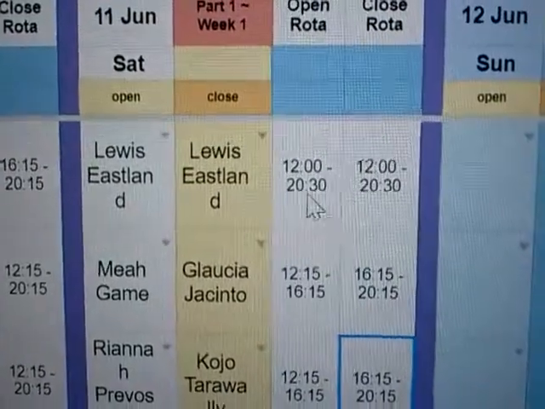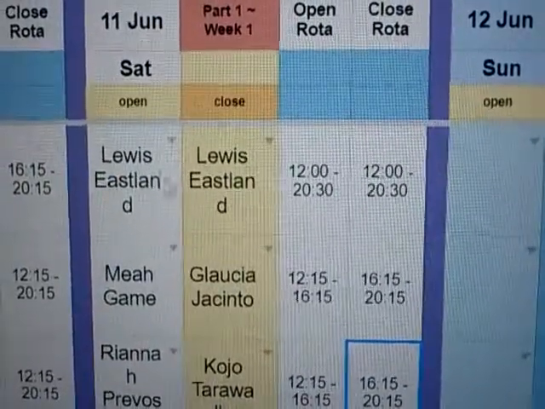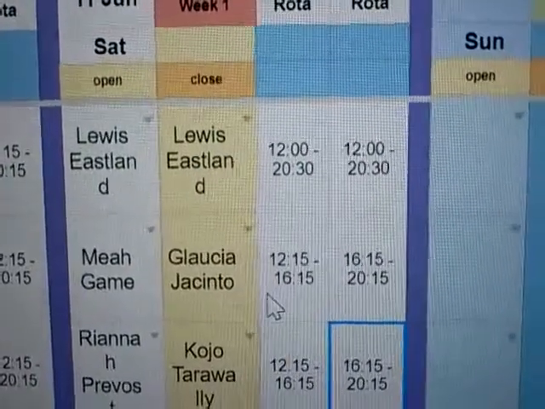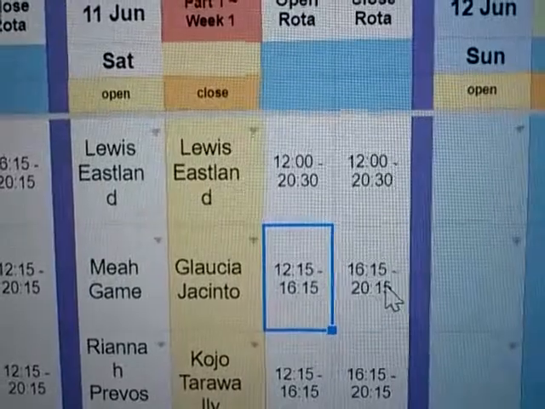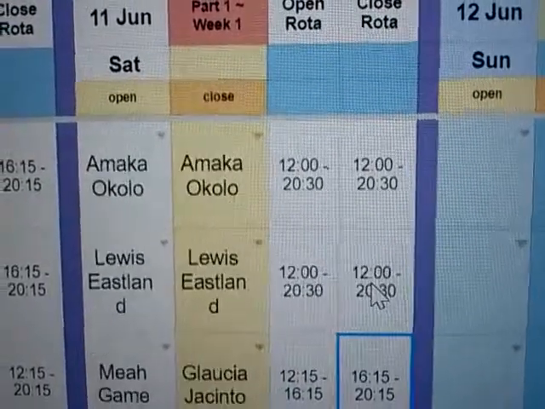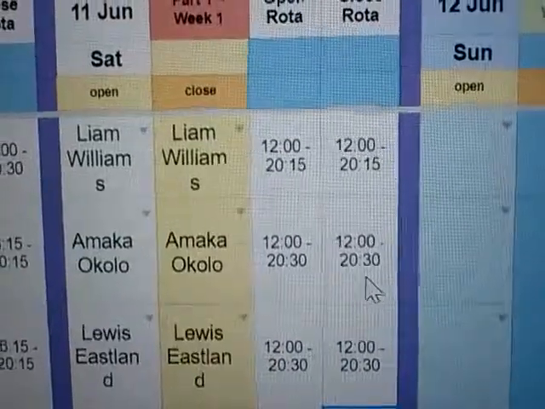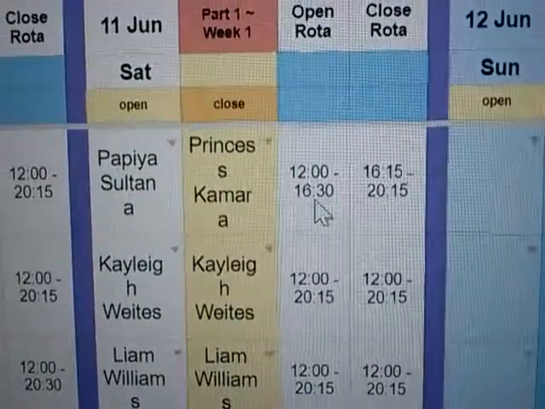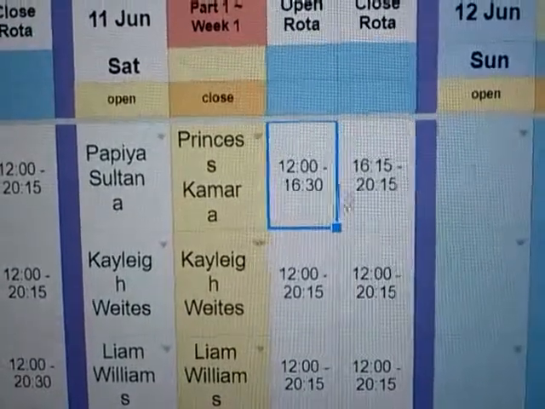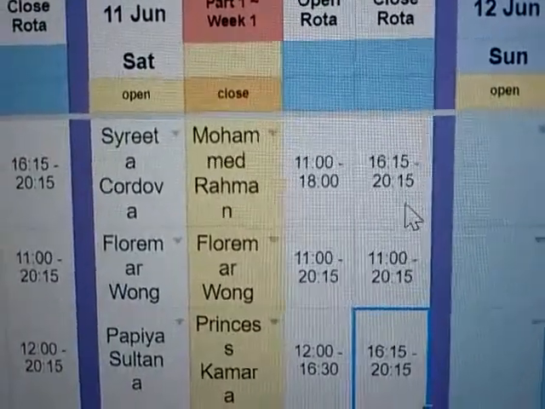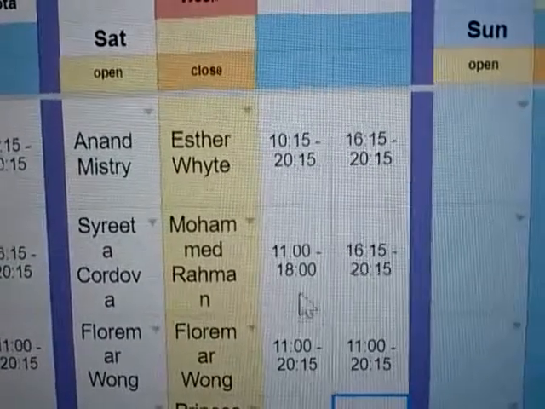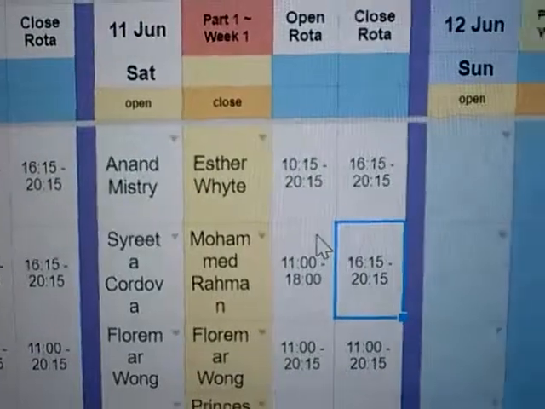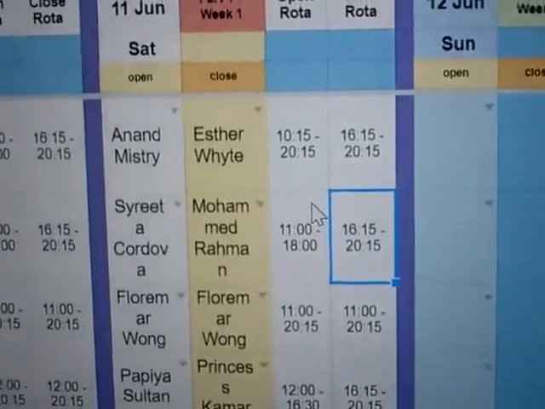So this person is actually staying on that till for the entire day. This person is starting at 12 and somebody is taking over at 4. So I think I've done quite alright. This one is overlapping for 15 minutes. That's not bad. So as you can see, it is actually very quick to plan.